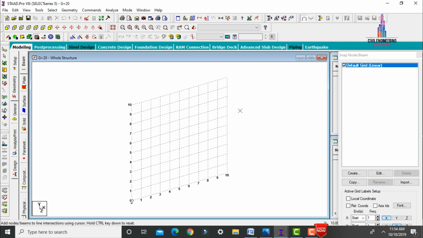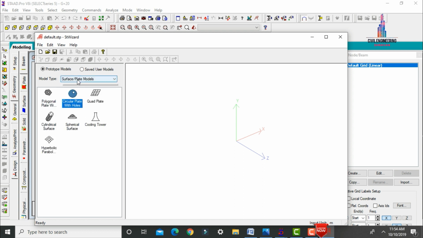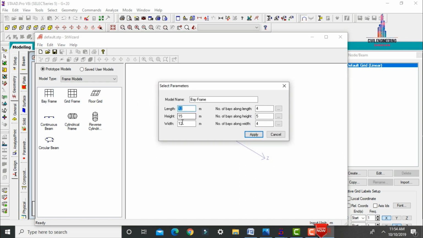Initially, I will model the ground story for this G plus 20 story building. For that, click on geometry, click on run structure wizard option. Here we have to select the frame models. I am selecting frame models, and in that, I am selecting bay frame. In this we need to assume the length, height, and width of the building, and the number of bays along the length, height, and width directions.